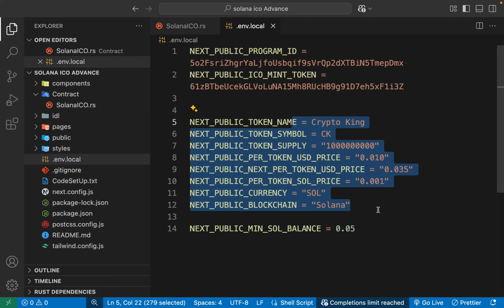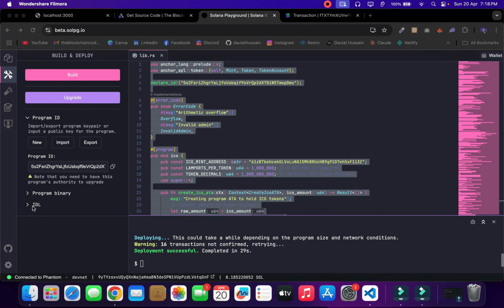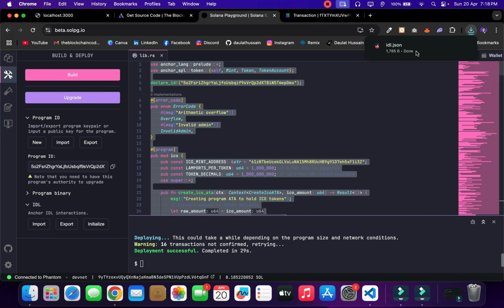So you got this and I have got the details. Make sure you provide your details. That's the only thing you have to do. Simply close this one, close this one. Now you have to get your IDL file, the ABI of your contract. So you can come back here, click on this IDL and click on this export. The moment you click, it's going to simply download that.